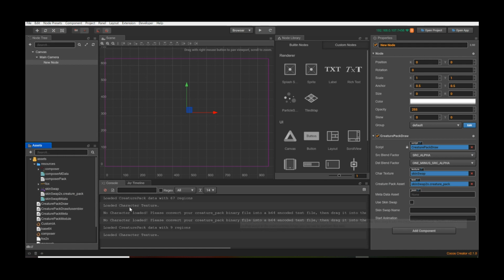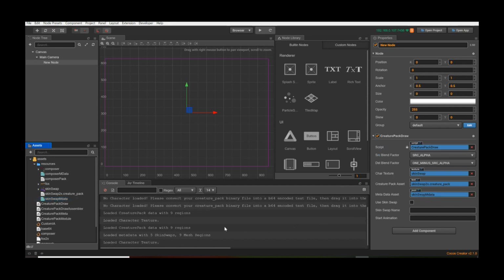And so it says load a character. You don't see the character yet. Don't worry, we're going to see it. But before we make the character appear, I'm also going to drag in the metadata. Now remember, I said you have to rename it with a .json extension. If you do, then the icon will change, and then you can conveniently drag it into the metadata asset slot. Okay, and now it says loaded metadata with 5 skin swaps and 9 mesh regions.